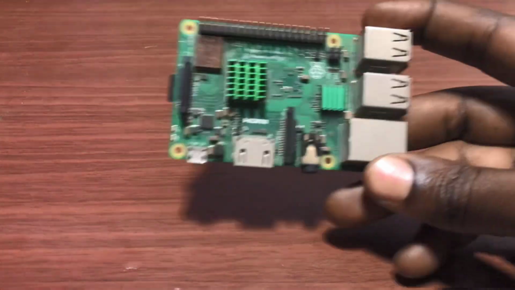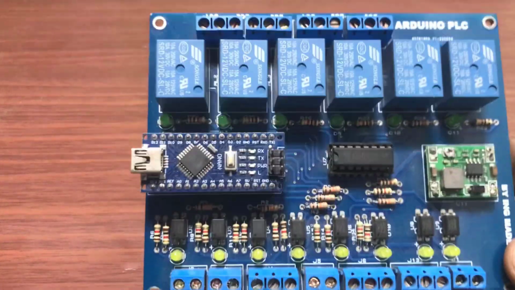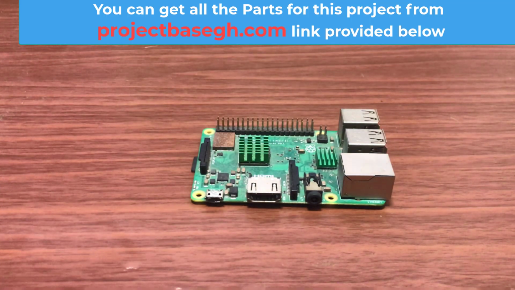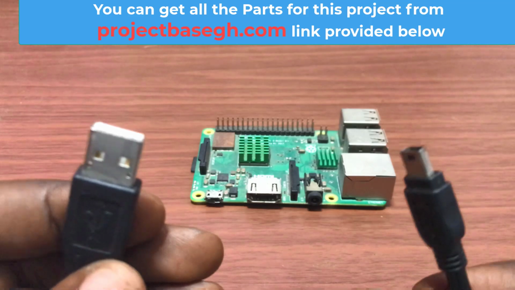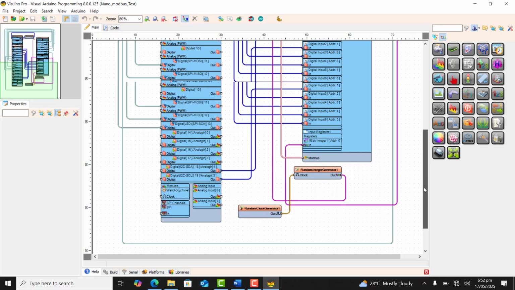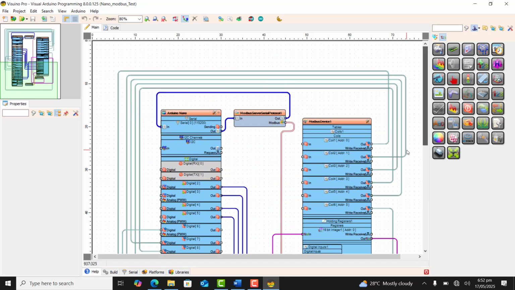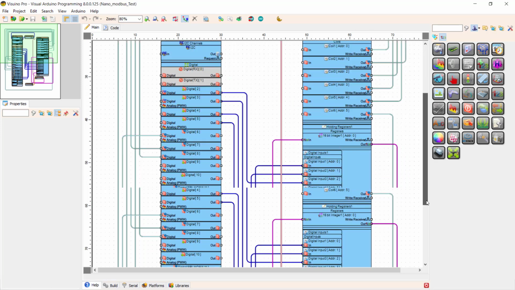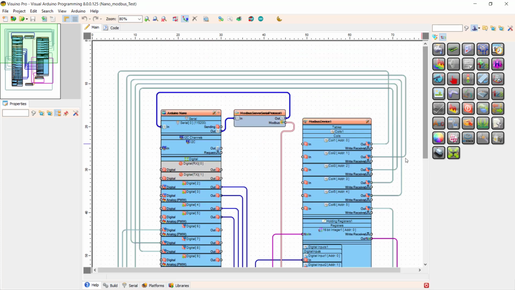To start with, you need a Raspberry Pi running Node-RED. You also need the PLC, that's the Arduino PLC. You can also use a normal Arduino board for this. You need the USB cable to wire things up. Now you need to upload this particular sketch into the Arduino PLC, and this sketch was developed in the previous tutorial. The link is provided below for you to download and then upload this sketch onto the PLC board.